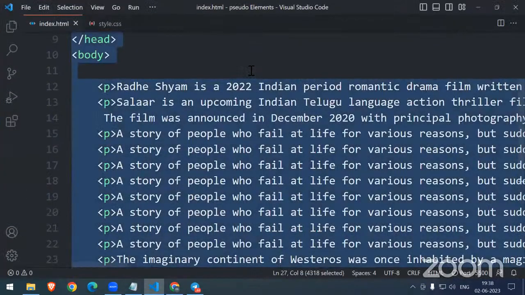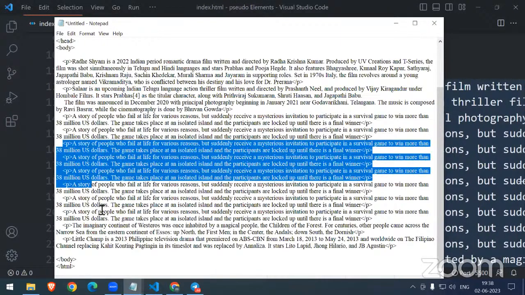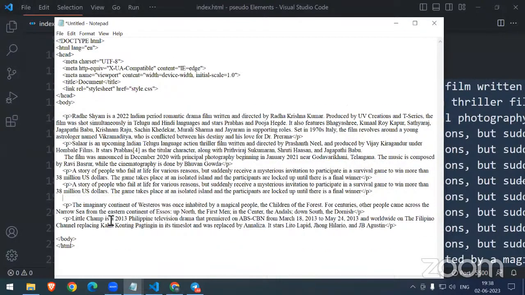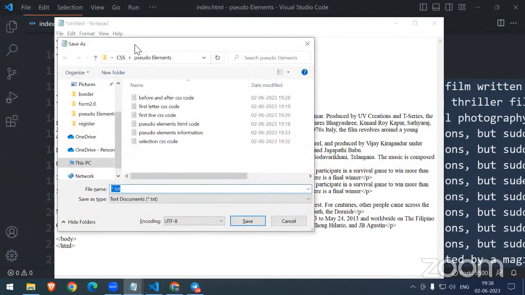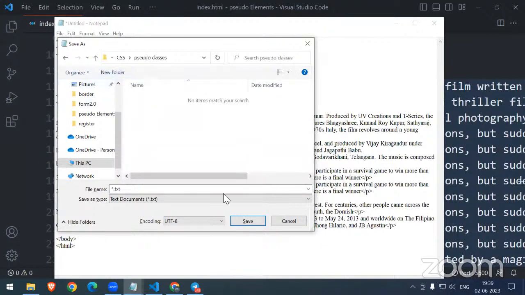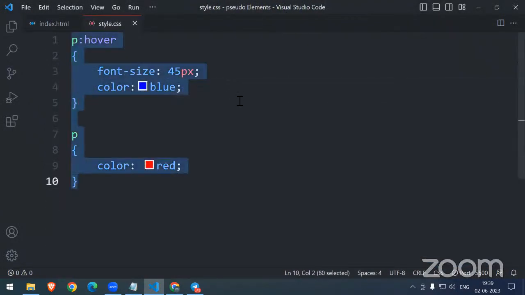So Control A, copy. So here the very small paragraph is repeated multiple times. I am removing the multiple-line paragraph. Control S. So I have to save it in another file, pseudo classes. Para HTML code. So paragraph CSS, paragraph hover CSS code.